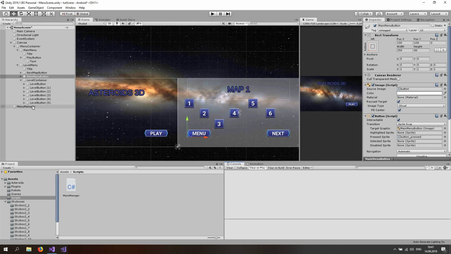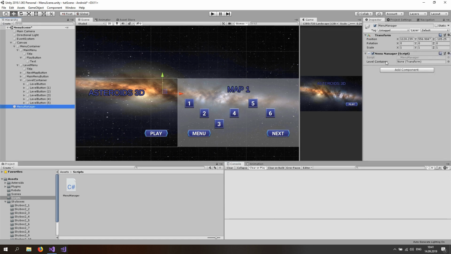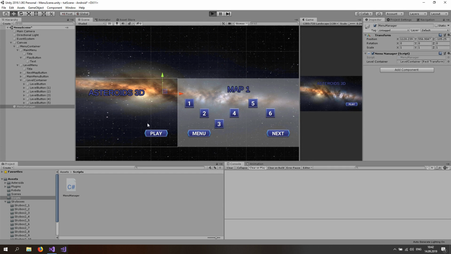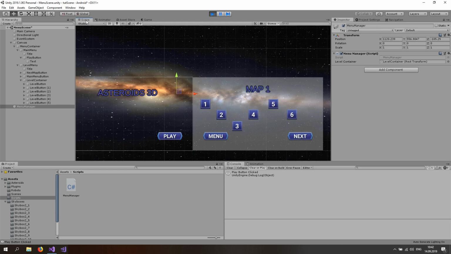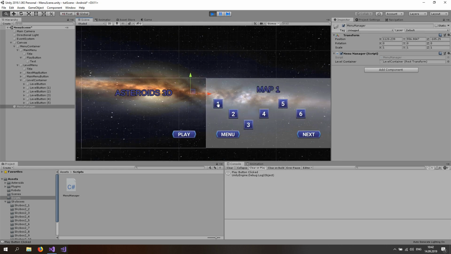The last reference is in the main menu manager. We need to assign the level container. So right there, this is the direct transform that contains all the level buttons. Now if we start the game, we should be able to actually click on the play button right there. So let's try it out. Go to the game, and if I click the play button, we should see play button clicked, but we cannot access this part of the menu right now.